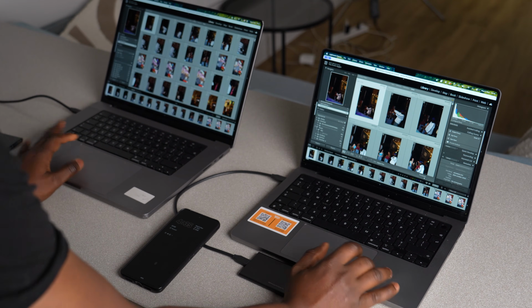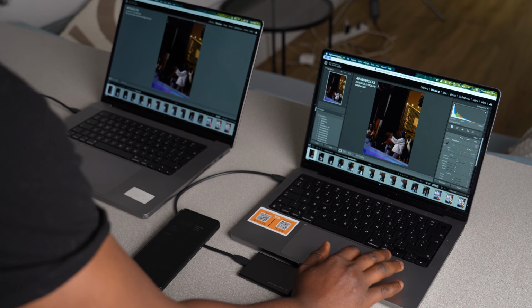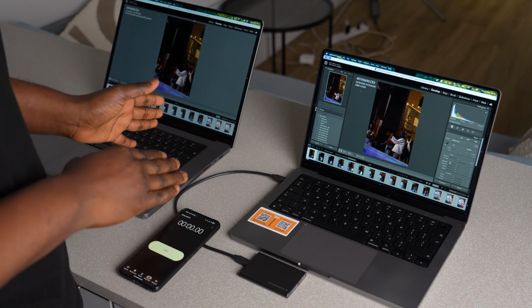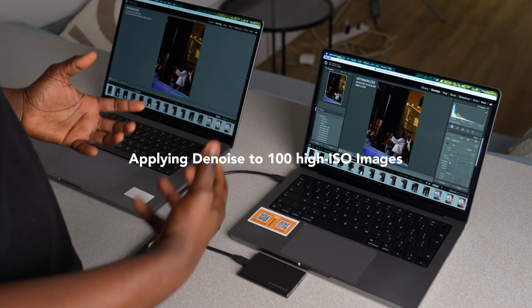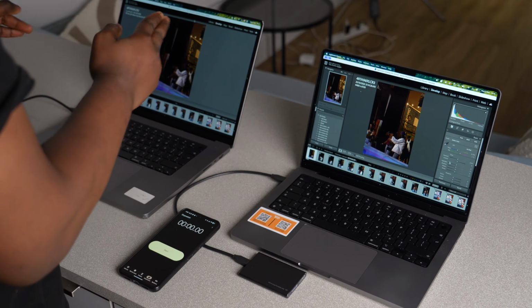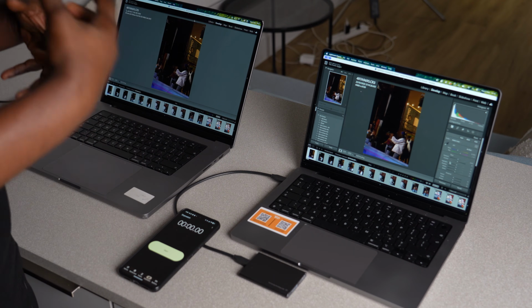What I'm going to do is apply denoise on both of them. Then I'll run denoise through all the images in Lightroom just to show you how long it took for either the M1 Max or the M1 Pro to apply denoise.